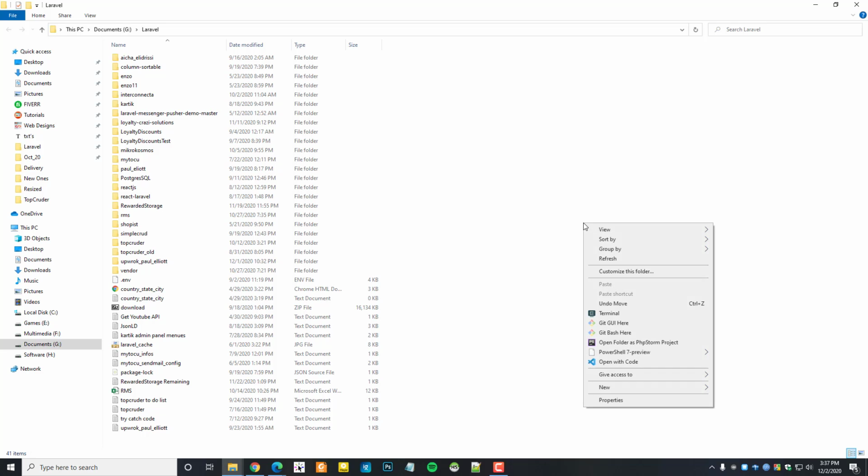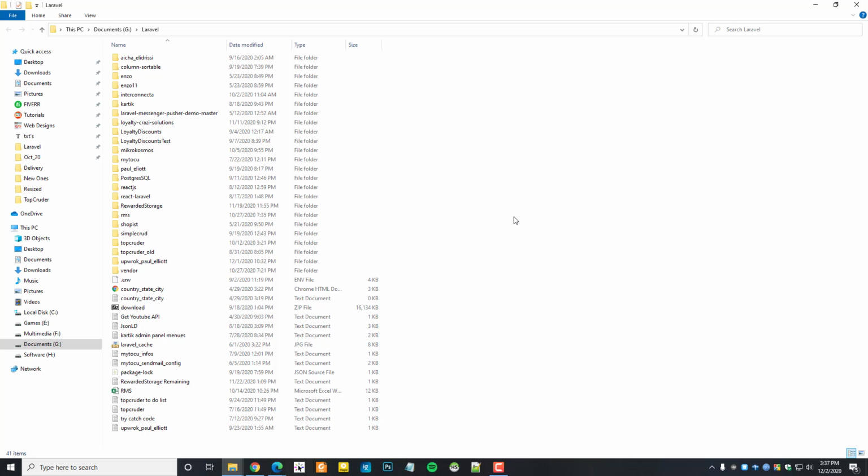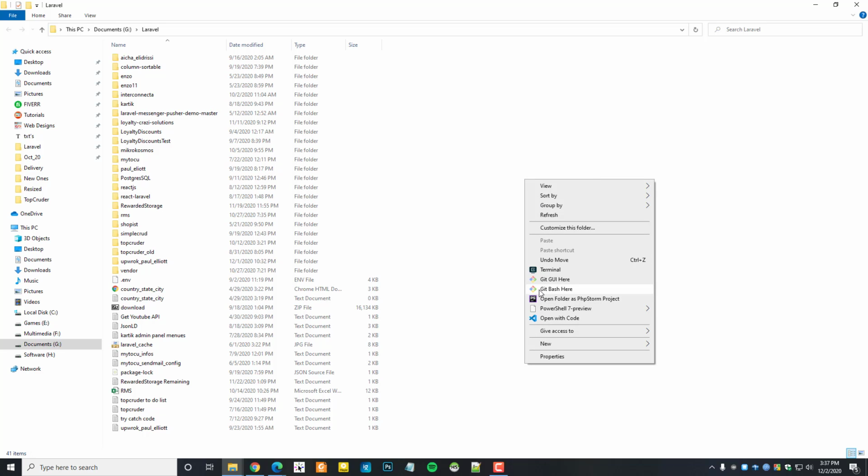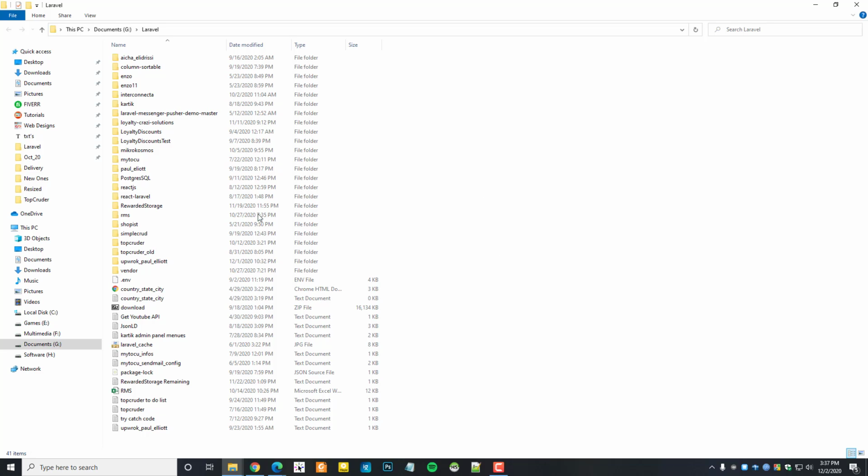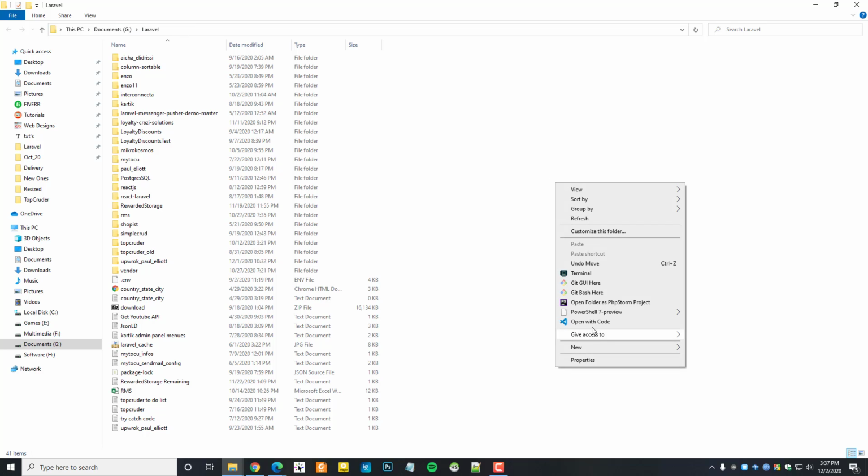You can use the Windows PowerShell, or you can use a software called Git Bash. There's a lot of software like this out there, but I use Git Bash. So the first thing you should do is go inside your project folder, right click on it and click on Git Bash here.